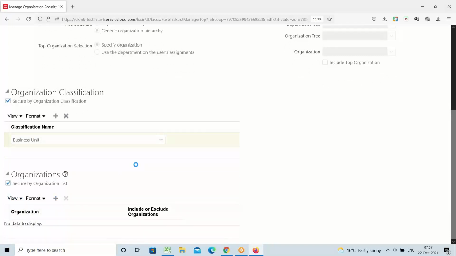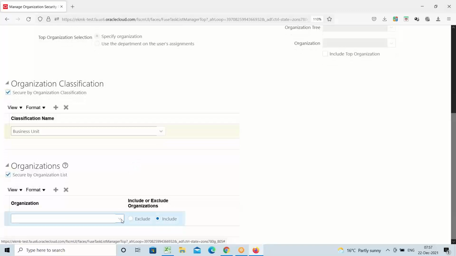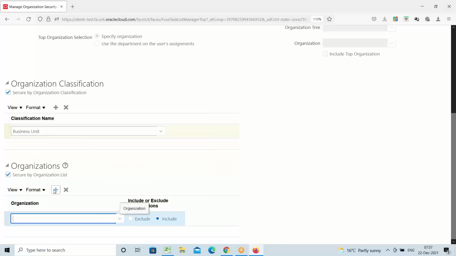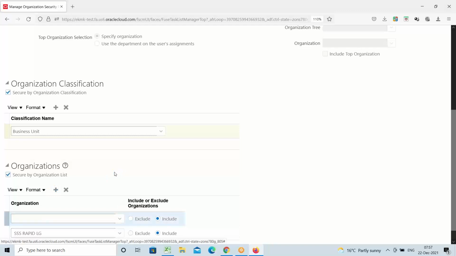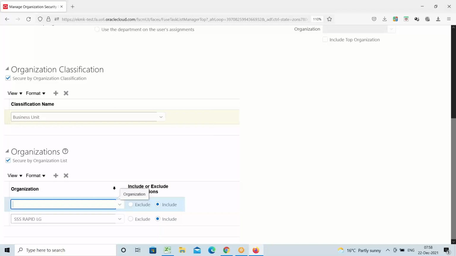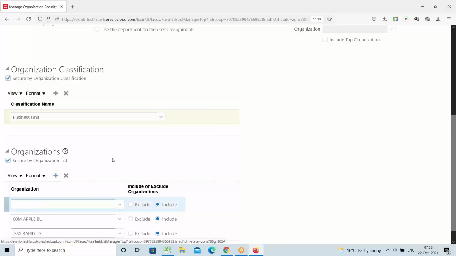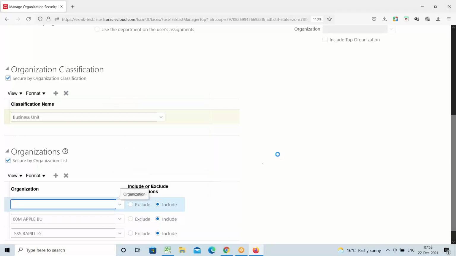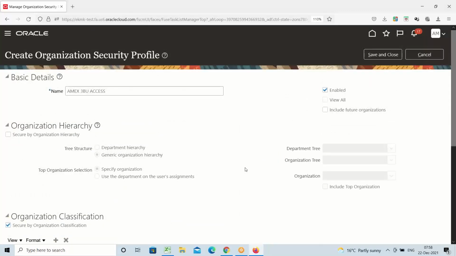Here you can list out which business units. This BU. This BU. This BU. This is how you can create the security profile. This we have to assign to the role with the data role setup.